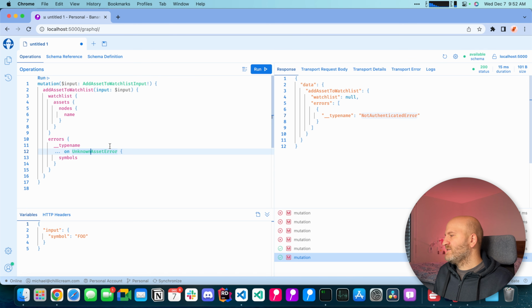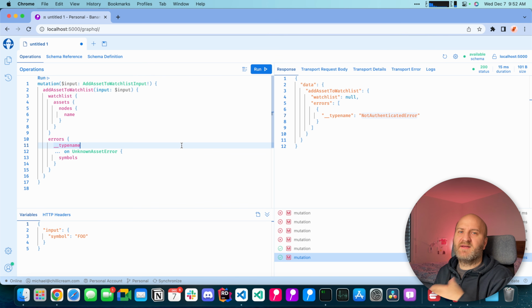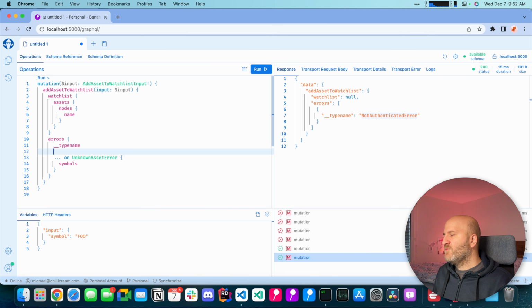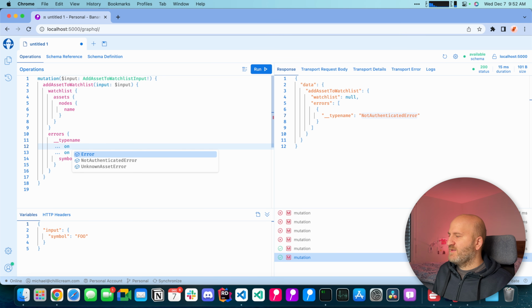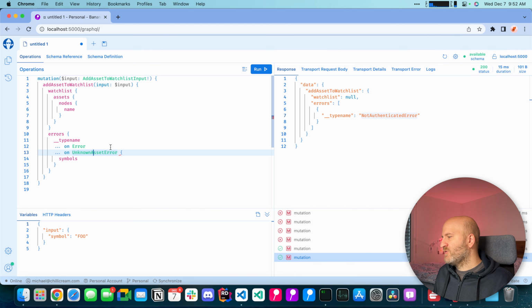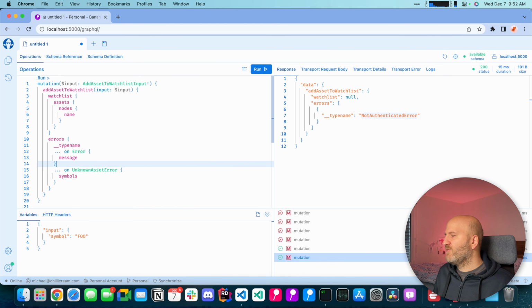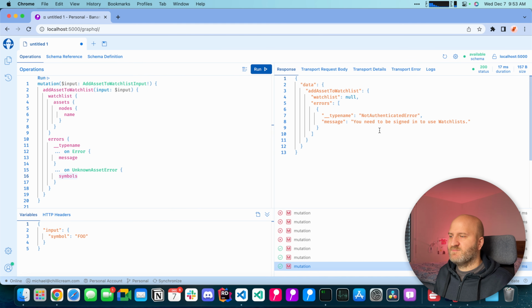So in our case, we want to handle this error, but we want to be future proof. If the backend developer at some point introduces a new error, we want to at least get the message. And we can do that because you can see I can actually select from three things here. I can select the general error, that's the interface that both implement, or I can opt into specific error cases here. In my case, I'm going now for the error, and I always want a message. But if it's an asset error, I want to know what symbols were wrong that I provided. So I can rerun that now, and you can see it's the not authenticated error.